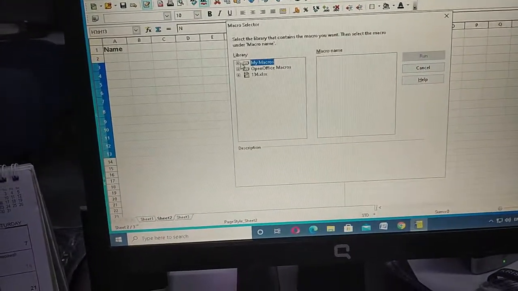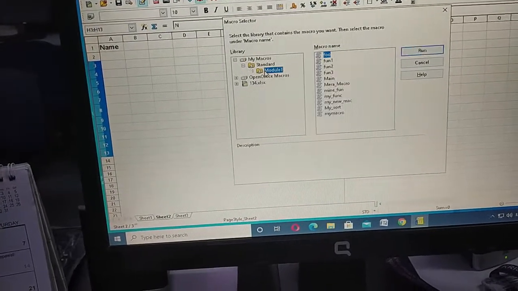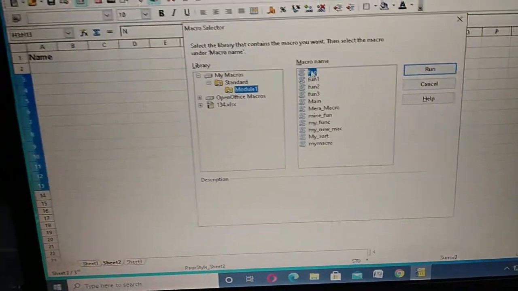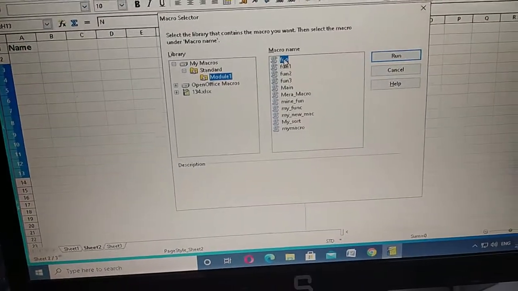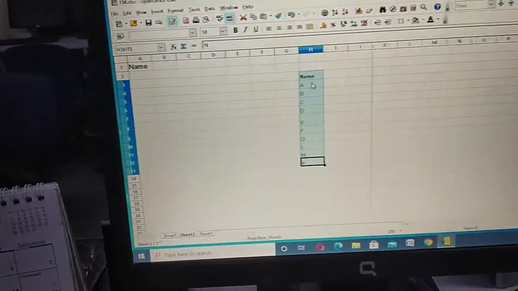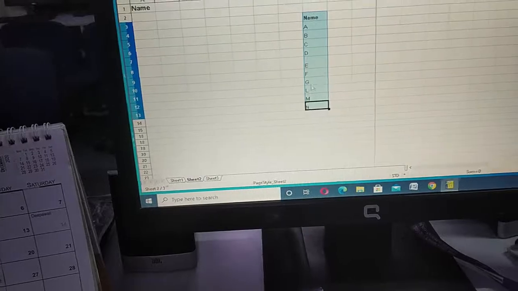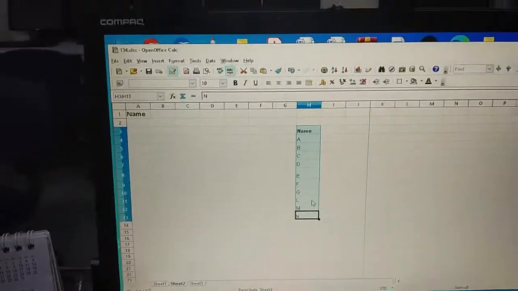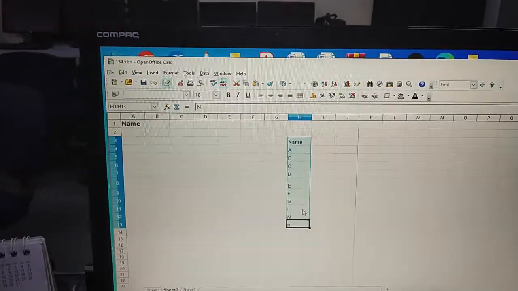Since I have already created the macro, just click on Standard, and under Standard there is a module. Click on the module, and Foo is the name that I used to arrange the data in order in sheet 1. So just select Foo and run it. The moment you click on this, what you are seeing here is that this column has already been arranged: A, B, C, D, E, F, G, L, M, N. And this is how you can use a macro to arrange or order data in a particular column.